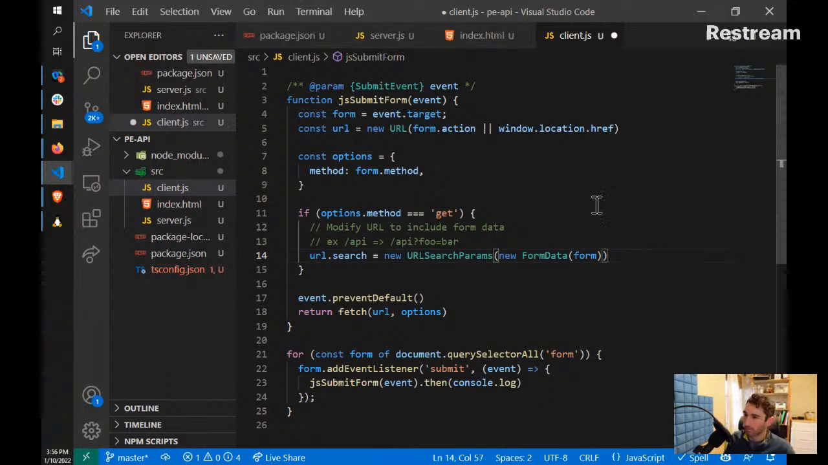Whoa, thank you, GitHub Copilot. That's not what I want.